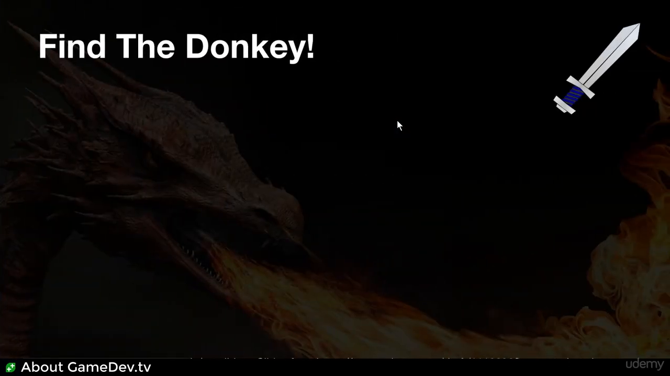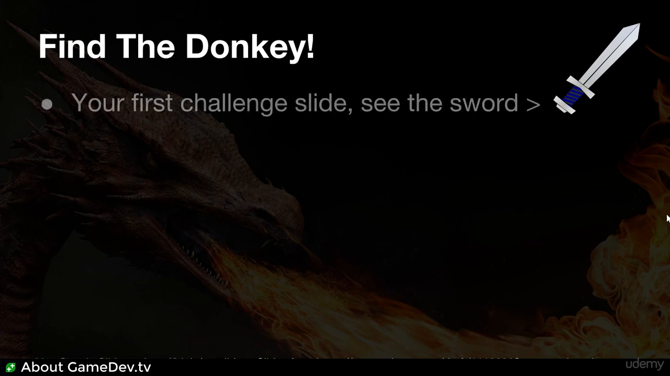But let's start and just keep things simple, keep you orientated. Let's give you your first challenge of the course. Now, this is a challenge slide. We know that because at the top right, there is a sword. Whenever you see a sword, you should be stopping the video and getting your action sword out and getting some stuff done.